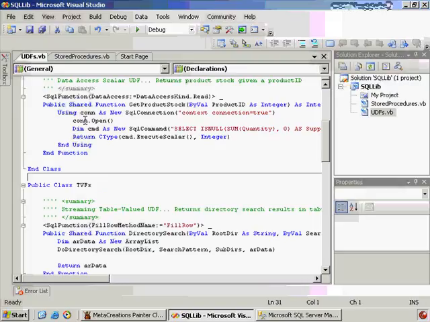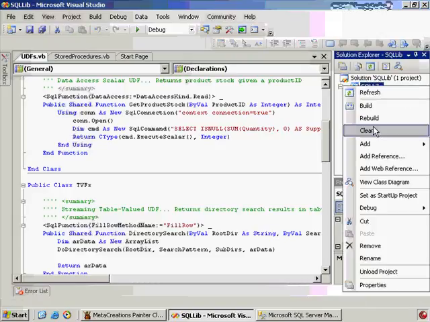Now the final steps, once we have our code set up, or we have two scalar valued functions and one table valued function, we want to use these in SQL Server. How do we do it? Well, the first thing you need to do is compile this into a DLL. We compile this by right-clicking on the project and choosing Build.